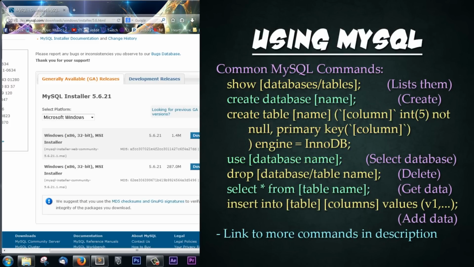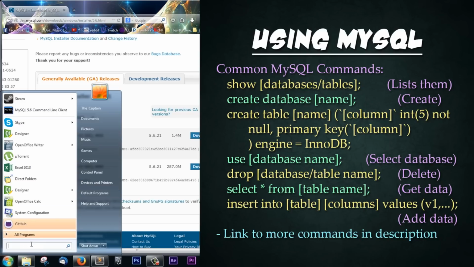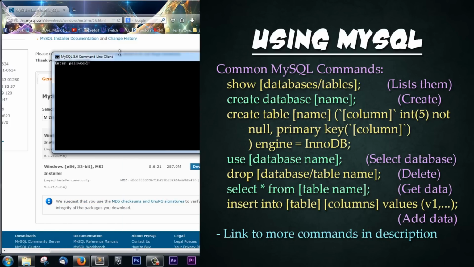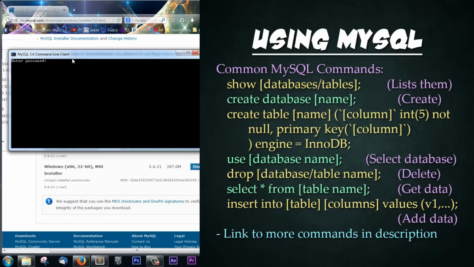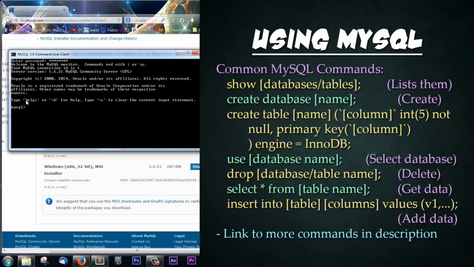All right, so how do we use MySQL? Well, I'd like to demo some quick commands for you that you're going to be using fairly frequently. So if you go ahead and open up the MySQL 5.6 command line client, it's going to open this ugly little window right here. And I'm going to go ahead and punch in my password. Okay, and here we are.